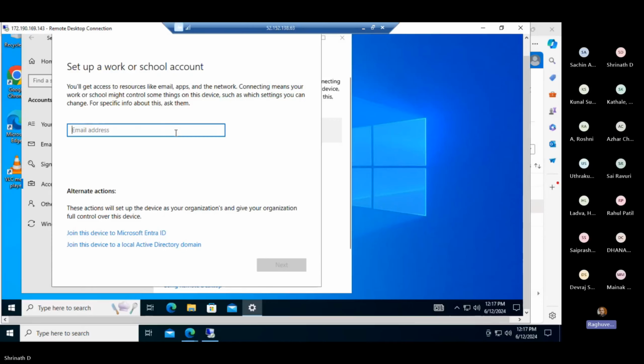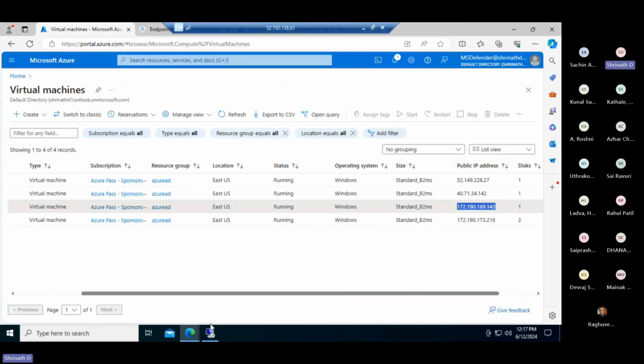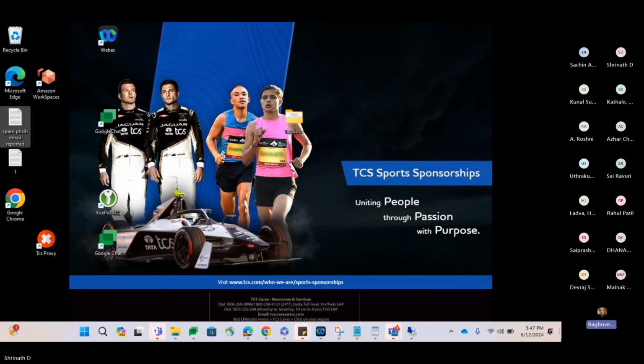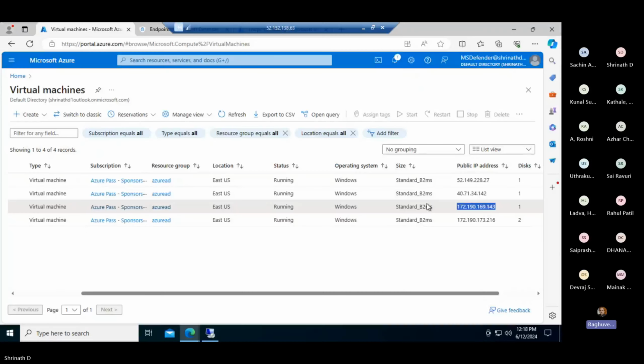Select work or school account, and over here you need to type your Microsoft Defender for Endpoint administration email address. So with whatever email address or username you are managing Microsoft Defender for Endpoint, just type those credentials here and your VM will quickly be reflecting into the portal. So this is a manual way of doing it, which Microsoft doesn't recommend.